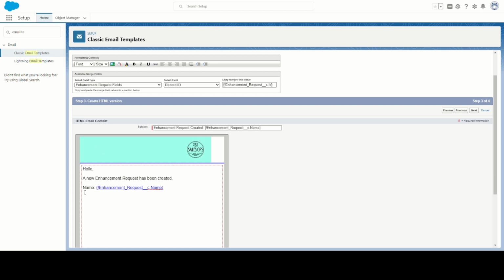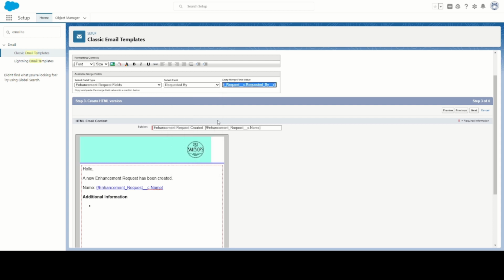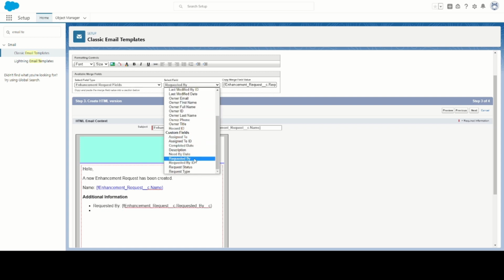I can add additional information here. So let's just name it here. Go ahead and bold this. And then add a list here. So what kind of fields would we want? Maybe requested by. I'm going to remove the bold from this section. I'm going to add the requested type.